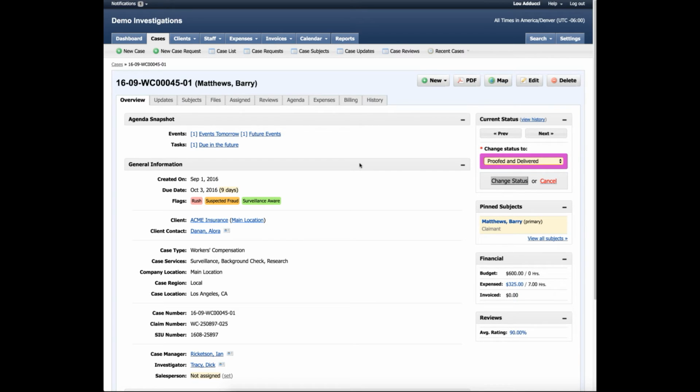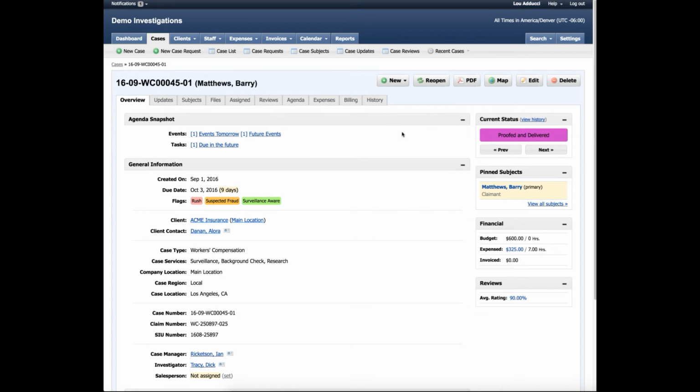All right, now we're saying in this example that we are now ready to have the report for the case to be proofed and delivered. We can click Change Status, confirm that change. Great, and now that status has been changed.